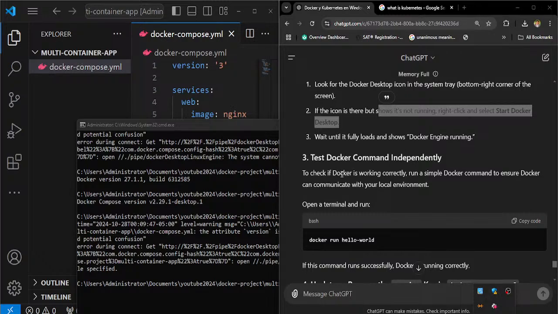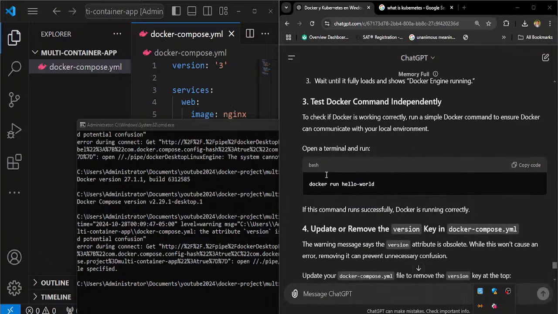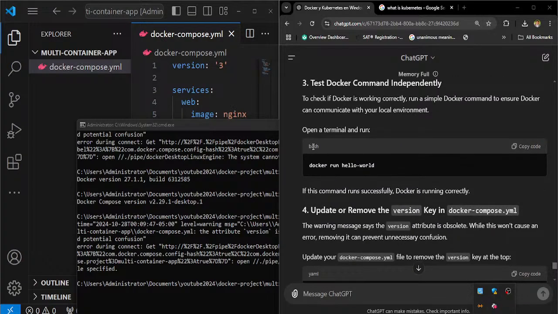Test the Docker command independently to check if Docker is working correctly. What you could do is run a simple Docker command to ensure Docker can communicate with your local environment. Then after that, open a terminal and run docker run hello-world. If this command runs successfully, Docker is running correctly.